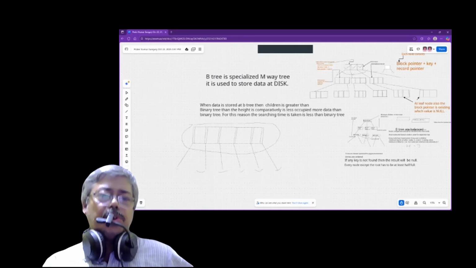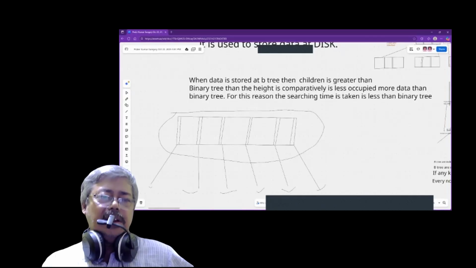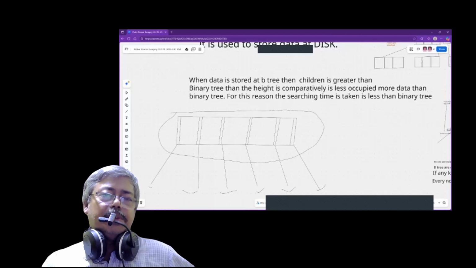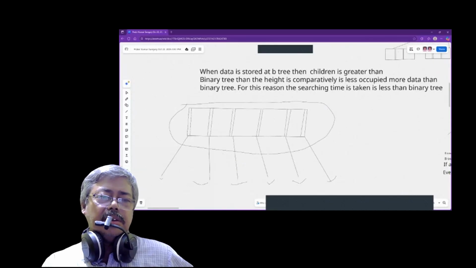Suppose this picture shows a node of a B tree. A node means storage of keys and pointers. Here the node has 5 keys, and each key has a space, which indicates the pointer value. A pointer contains a data pointer, block pointer, and record pointer, to indicate the block, record, and data.